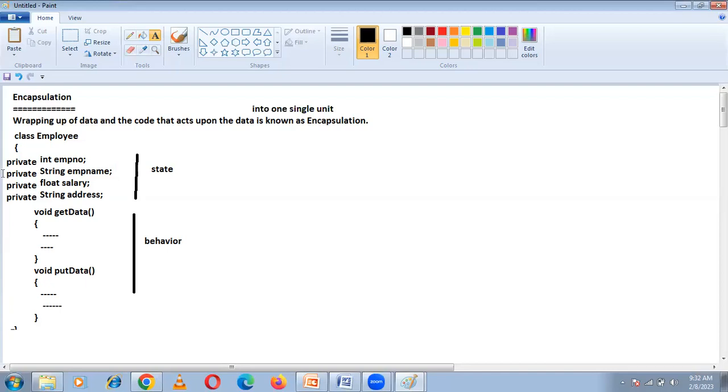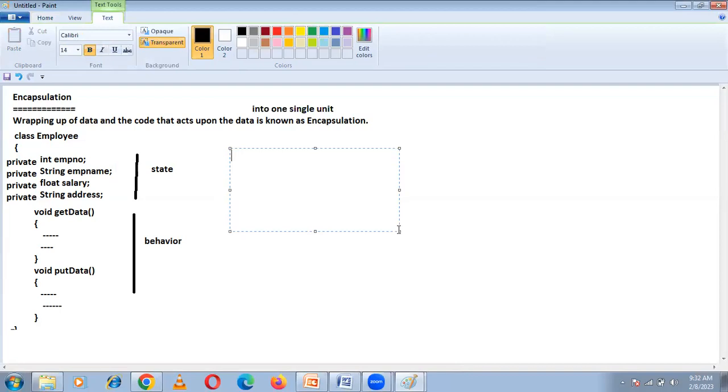Here, why we use this encapsulation means, for example, I have private int age. Age is equal to, I give age is equal to 200, and display that age, System.out.println age.